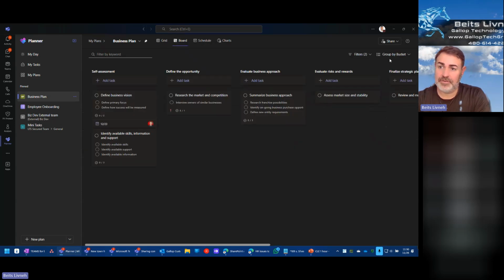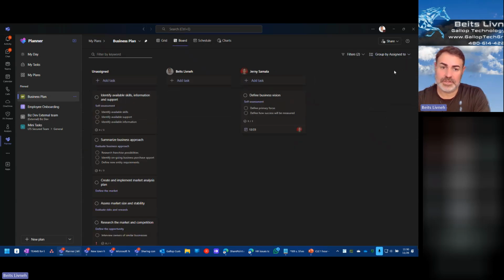Buckets, by the way, just another view. We can view by bucket or who is it assigned to, and progress, due date, labels. You can put labels to tag some tasks over here for the specific departments, priorities, of course.